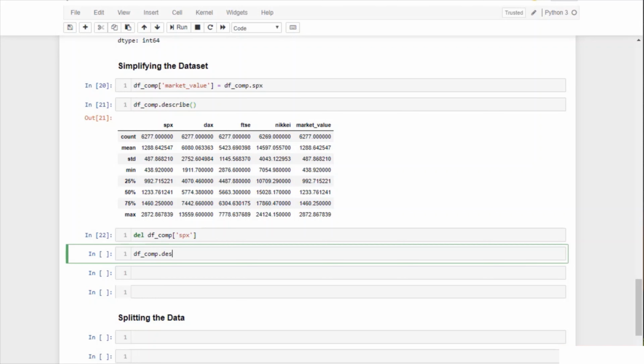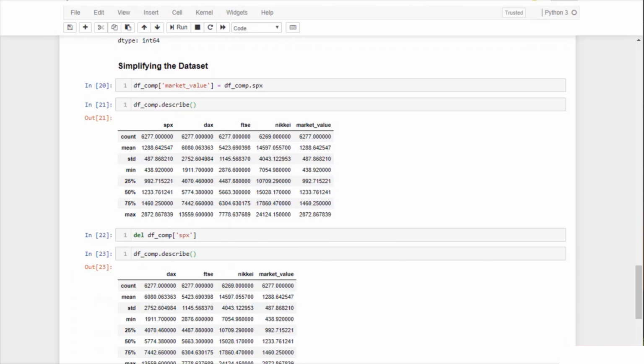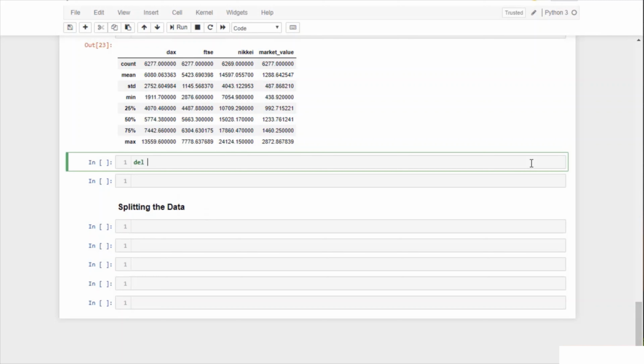If we call the describe method, we see that the data frame no longer contains a column called SPX or any of its values. Right. To remove the time series for the other market indices, we only need to adjust the name of the columns within quotation marks. Instead of SPX, we need to write DAX, FTSE, and Nikkei. In fact, we can do all of that at once by writing del df_comp DAX, comma, df_comp FTSE, comma, df_comp Nikkei.